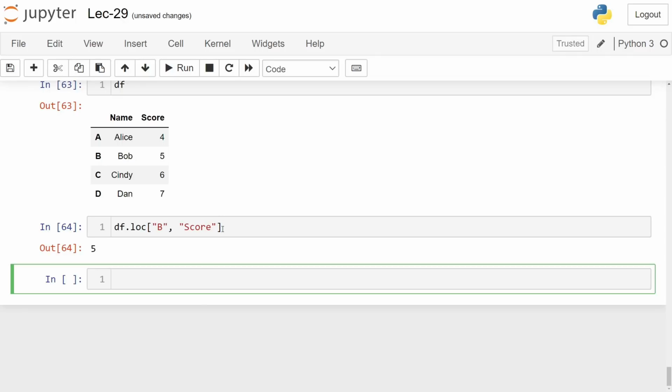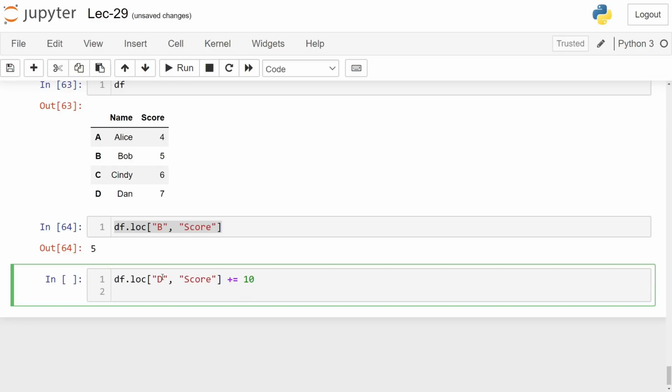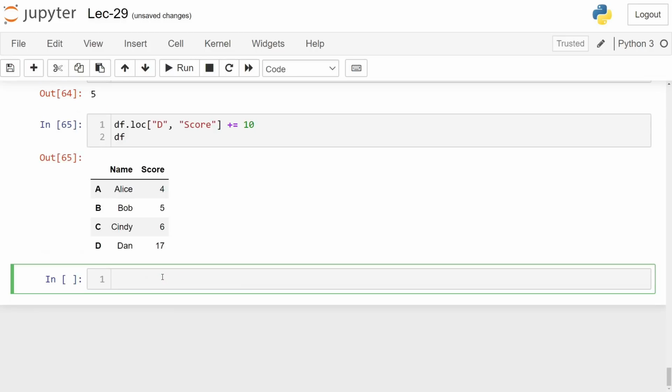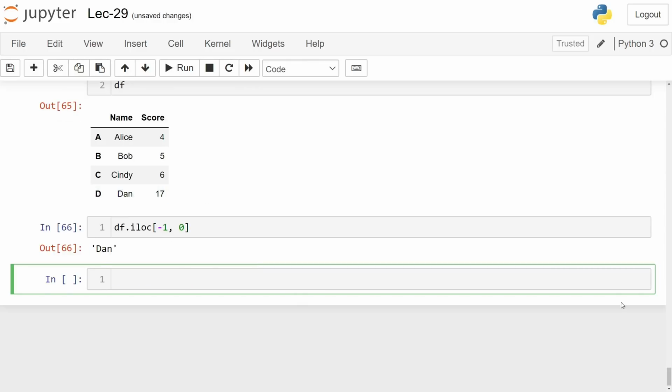I can use this same method to update score. Let's go ahead and give Dan in row D 10 more points. And then we'll print out DF. There we go. So now Dan has 17 points. Doing really well. Maybe did the extra credit assignment. We can do the same thing with the iLocation too. So df.iloc, just give it 2 things. Like how about the last row, and column 0? That's going to be Dan. Indeed, produces Dan.